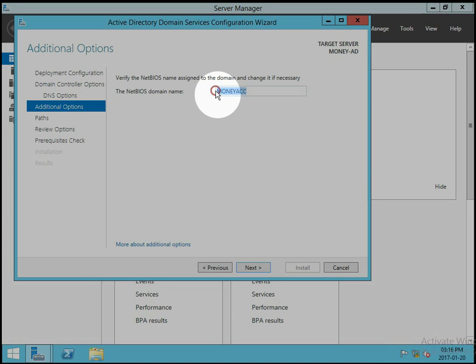You could abbreviate this. If it was money accounting services, you could go MAS or anything you feel is appropriate for the name of your domain. It's not directly linked to your base domain, you could, for instance, call this just financial for that matter, even though your base domain name will still remain money.local. So generally the automatically generated name is acceptable, but you are welcome to change that to suit your specific requirements. We can go ahead and click next.